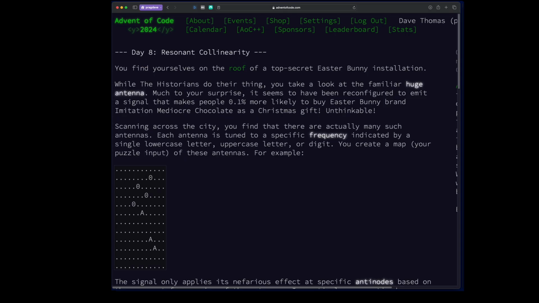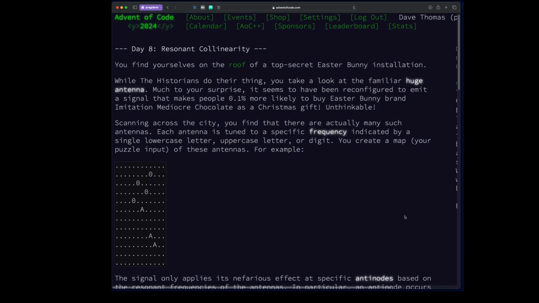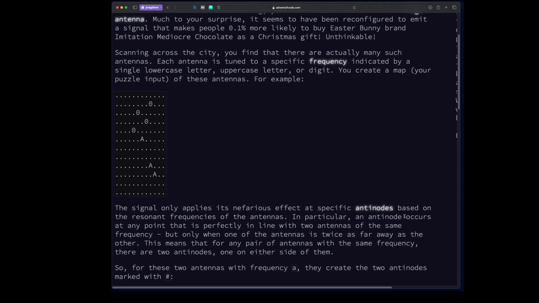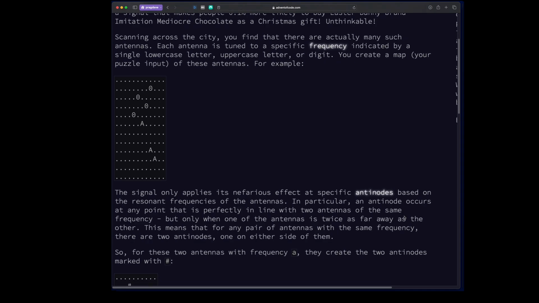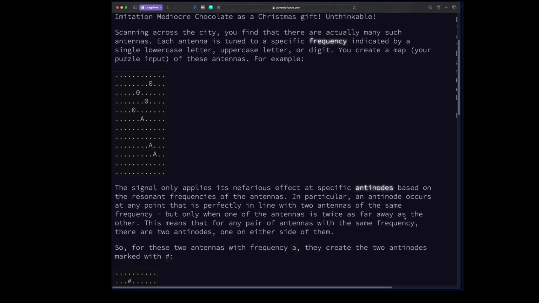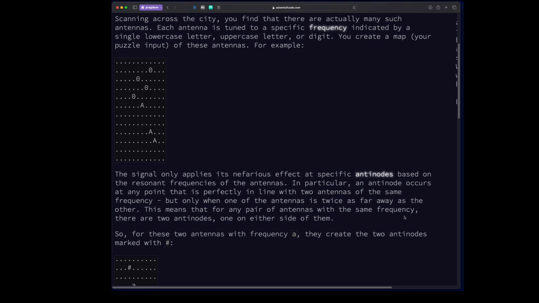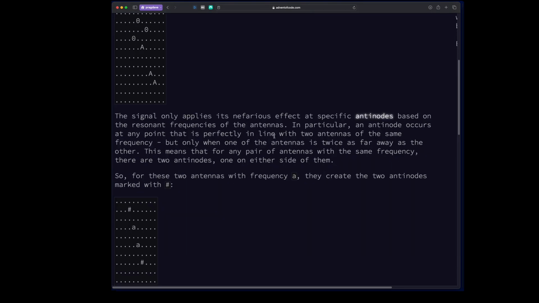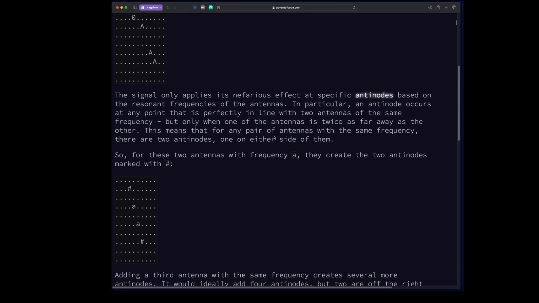Roof of a top secret Easter Bunny installation. Of course we are. Oh dear, we have an evil antenna that makes people buy Easter Bunny brand imitation mediocre chocolate. There are actually many such antennas. Each antenna is tuned to a specific frequency by letter or digit. So there we have a map that has, I guess, 4 0 antennas and 3 A antennas. The signal only applies this nefarious effect at specific antinodes.